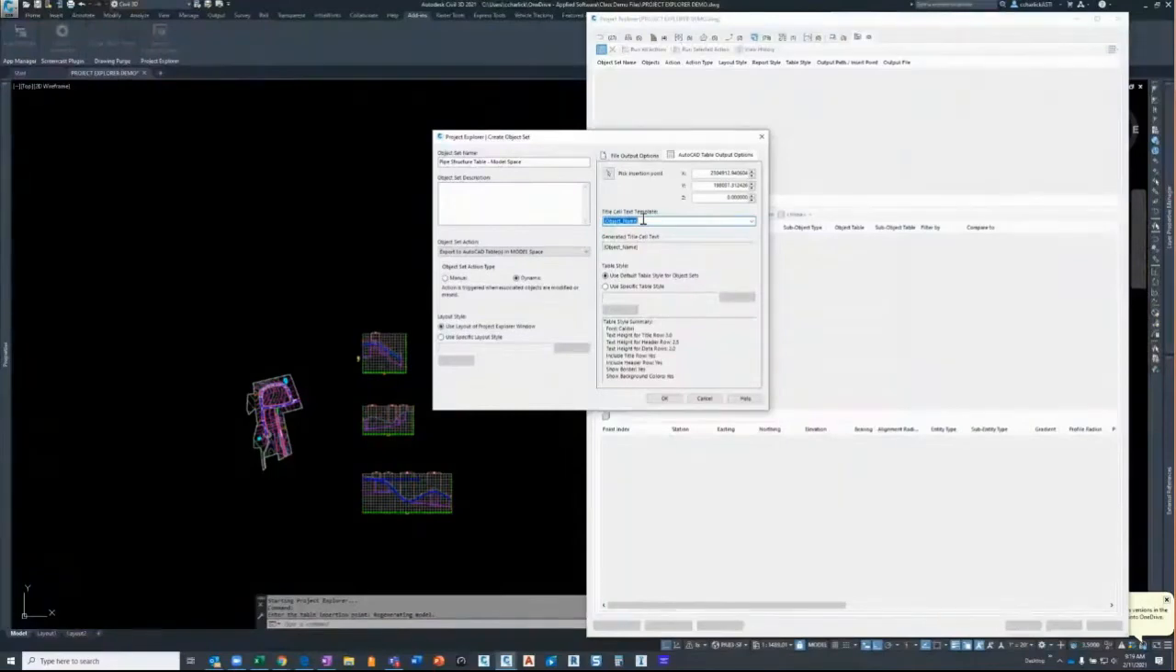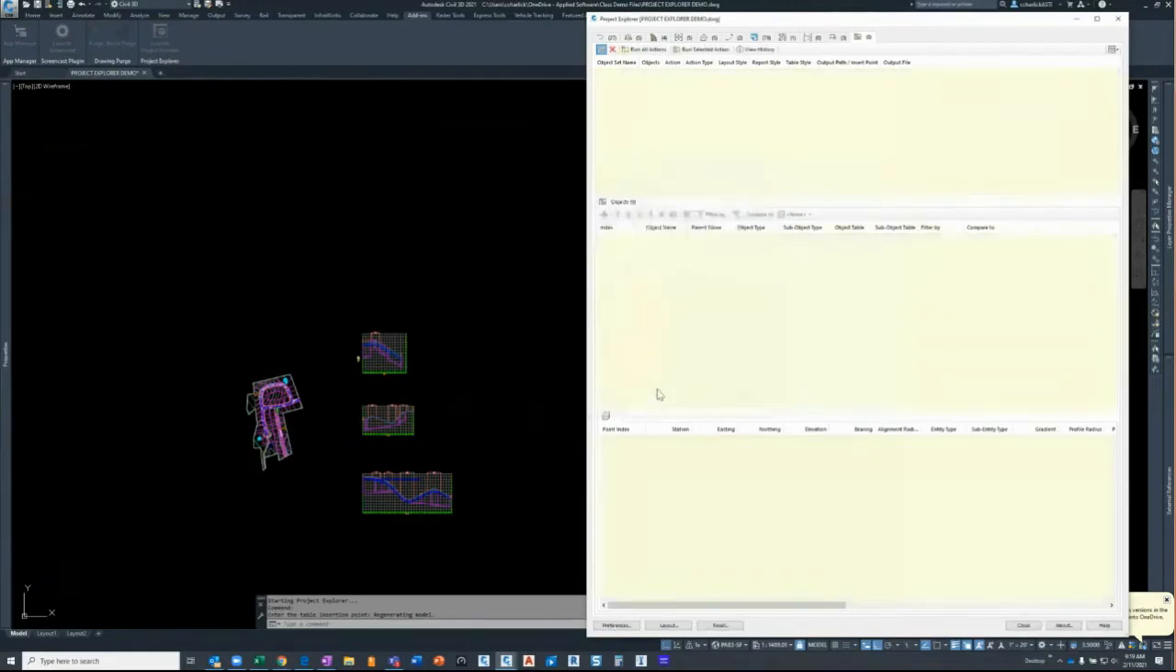And then I want to select the table style. I can use the default table style for object sets, or I could specify a specific table style, which I haven't made any yet. But once I set up my style, I could then save that out and then browse and import this in when I'm trying to set this up in my next project. So I'm going to use the default table style right now. Then I'm going to go ahead and click OK.